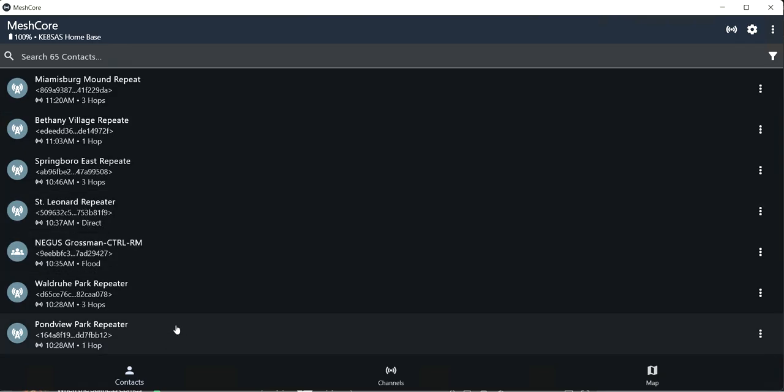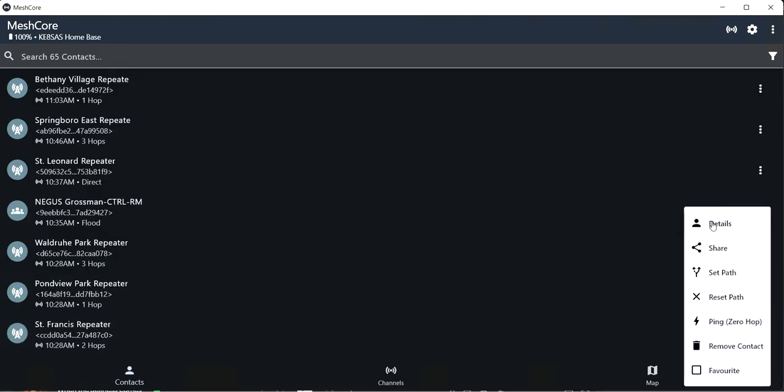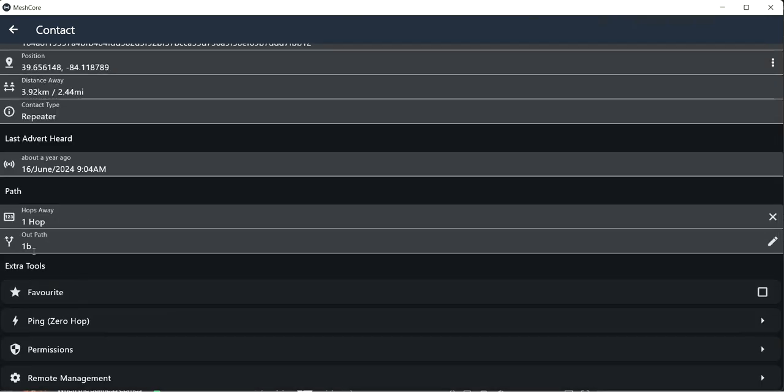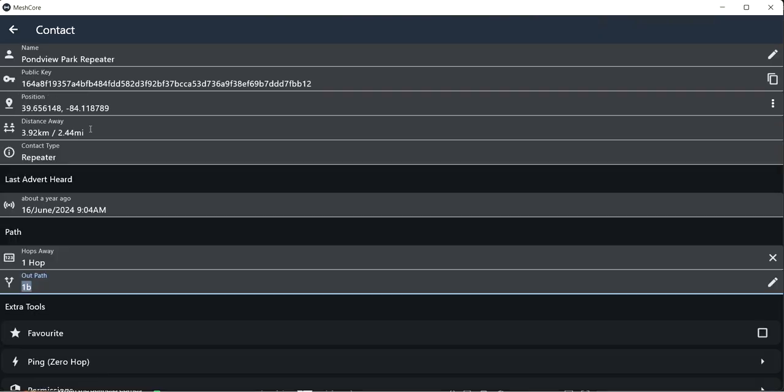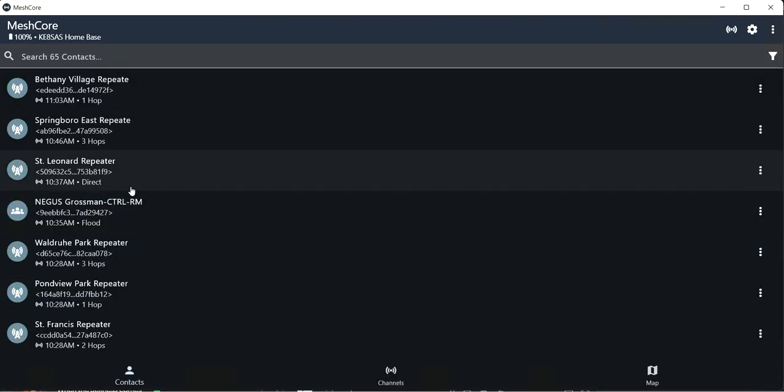So why don't we do Pondview Park Repeater? As you can see, there's one hop. If I look at the details of it, you'll see that that hop came through 1B, and I just know off the top of my head, this is the ID of the St. Leonard's repeater. So basically, the last time I heard Pondview, it came in through my St. Leonard's 1B repeater. So what I can do is try to log in just from that.